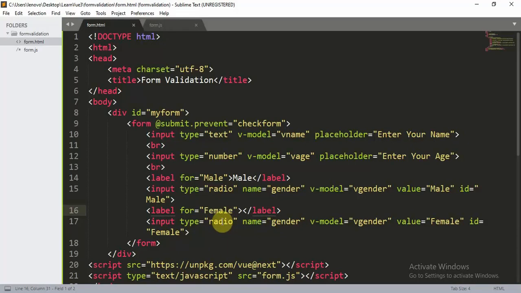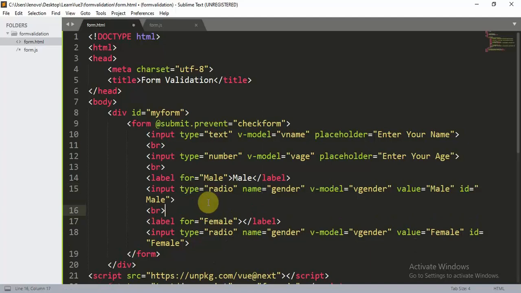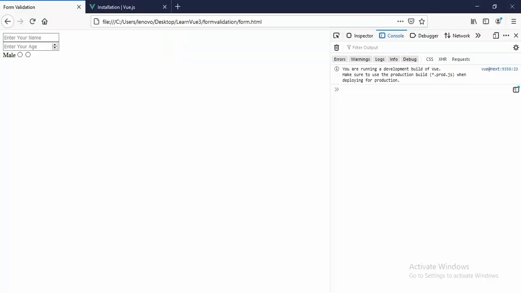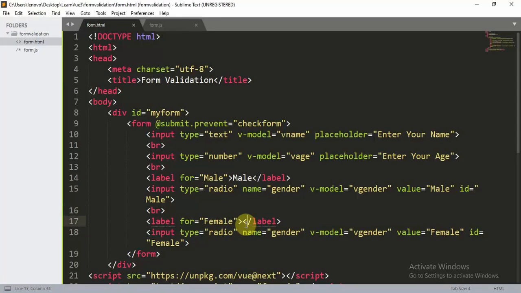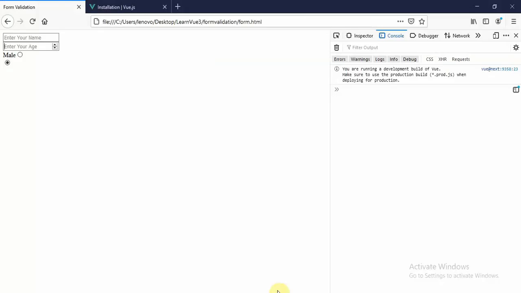Now, ID is equal to female, label for male is perfectly fine, and when we refresh, this is working perfectly fine, but I'm assuming that I'm missing the female label. So let me check. I was missing the female tag inside this label. So let me refresh the page. Now it works perfectly fine.